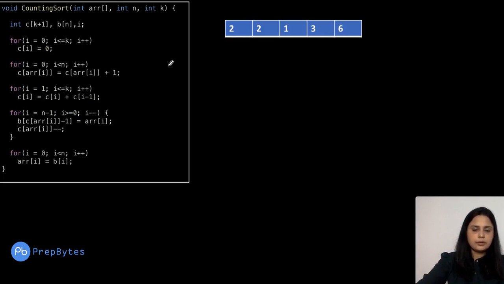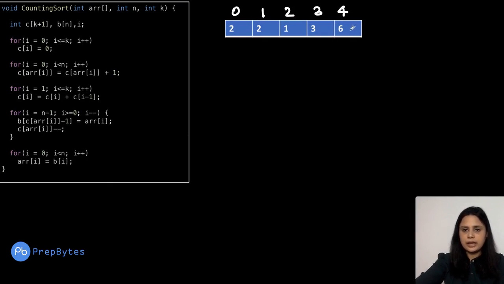So now this is the code for counting sort. I have taken another array here, with indexes 0, 1, 2, 3, 4. Let's dry run it, and as we dry run it, we will also see the code. First, we have the parameter array, which is the original array, and we have n, the number of elements, and we have k, which here is going to be 6.